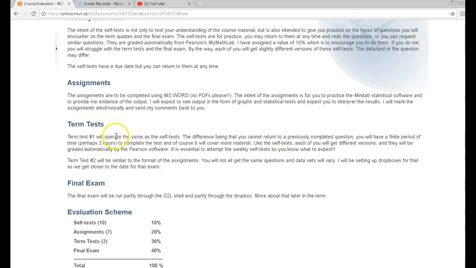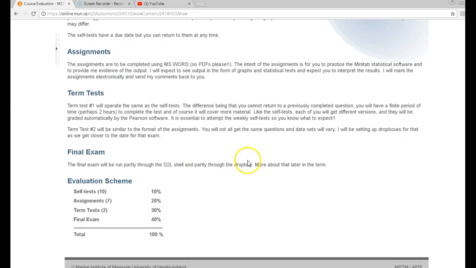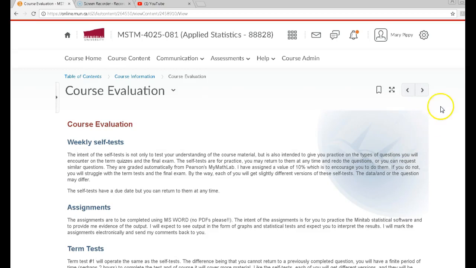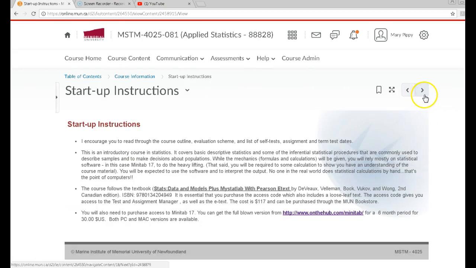Your term tests, as it says here, term test 1 will operate the same as your self-tests, and term test 2 will be similar to the format of the assignments. And as your note here says, I'm going to be setting up drop boxes for term test number 2 as we get closer to the date, and there'll be more about your final exam later on. And your final exam, by the way, is worth 40%. All right, so what else have we got here?